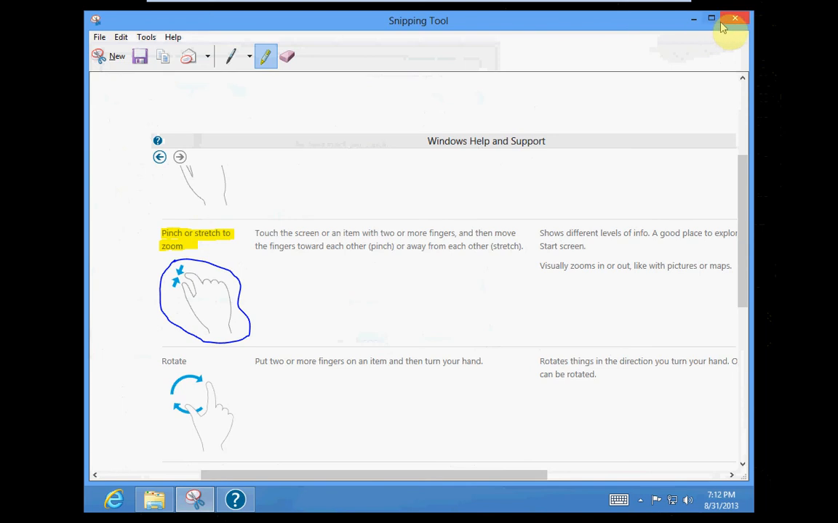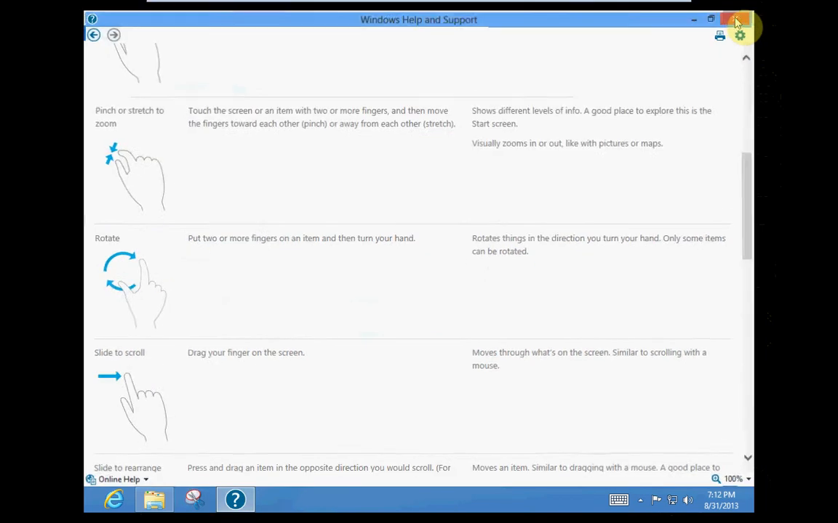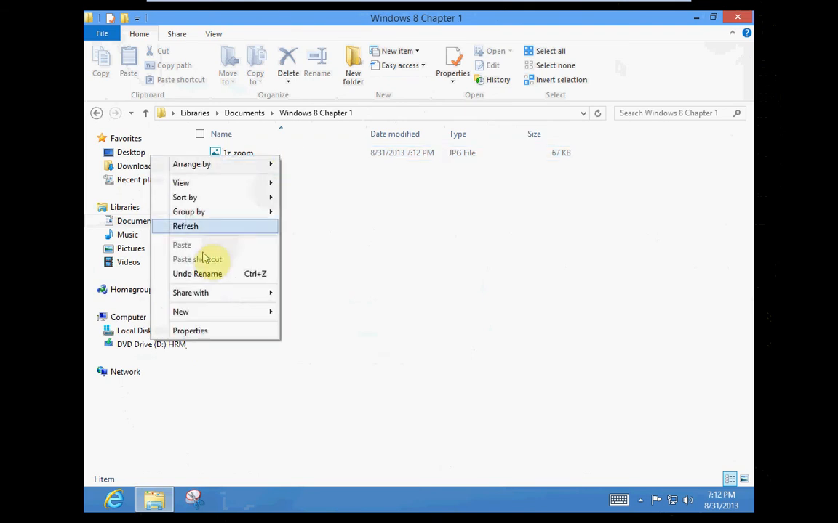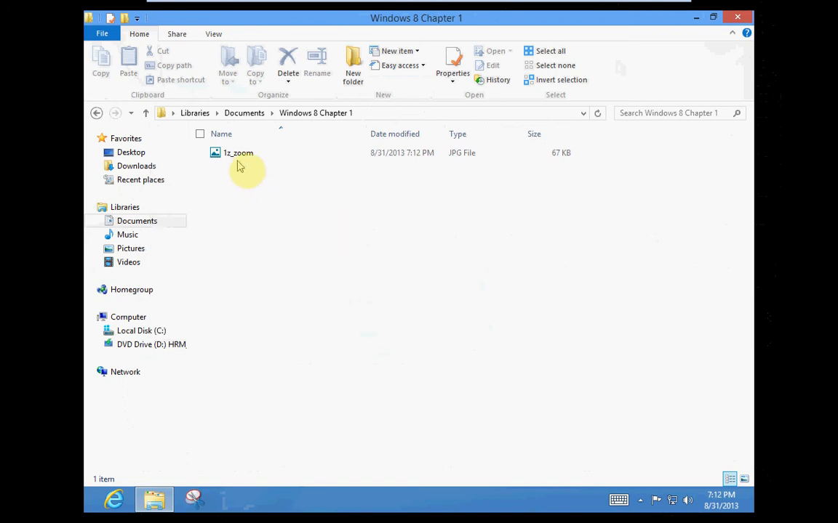Okay. So now we go back to Windows Explorer. We look in here, we see we have a file, 1A Zoom. Okay, we have that. So we can actually rename that. It's not a big deal. Or onesies, either way.